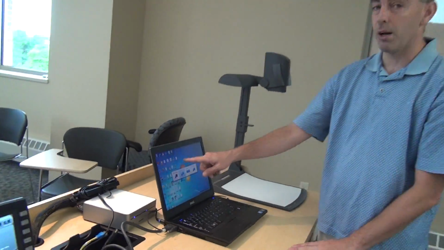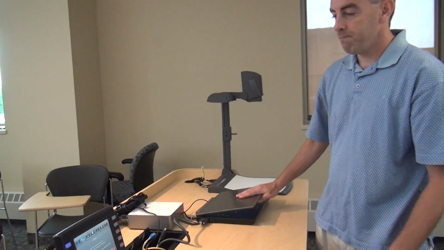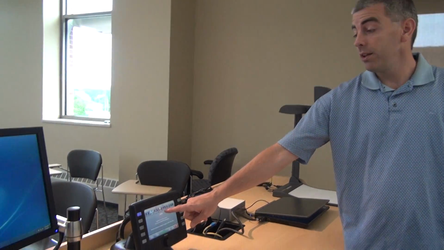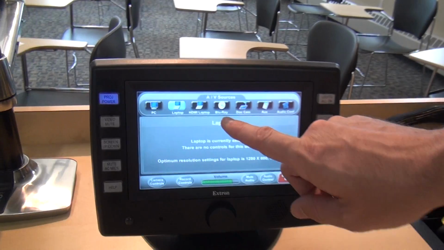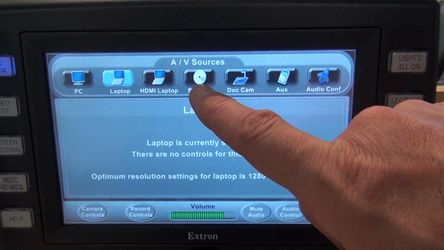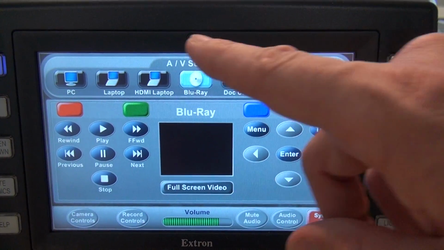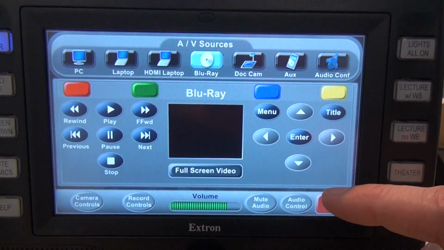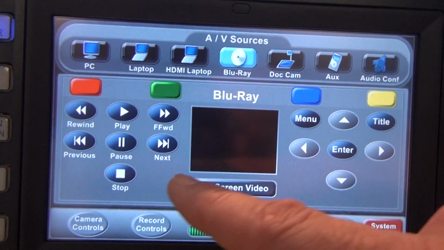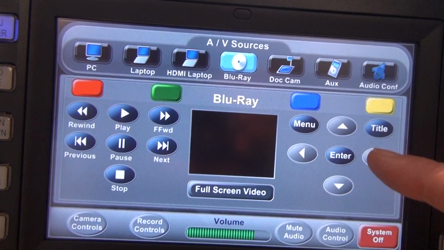Most computers are going to bring up a little menu there, and you'll choose the duplicate mode, or it's going to scroll through those automatically. The next thing on our list here is our Blu-ray selection. And when I hit that Blu-ray button, it's going to bring up the sub-menu there that allows us to control our DVD player. The play and the stop are on the left. Our navigation controls and our menus are on the right.